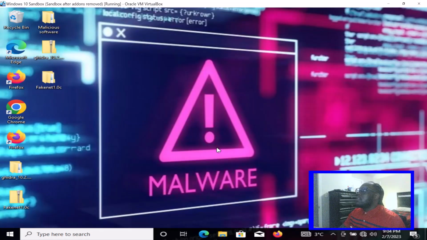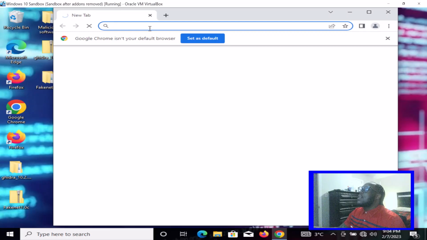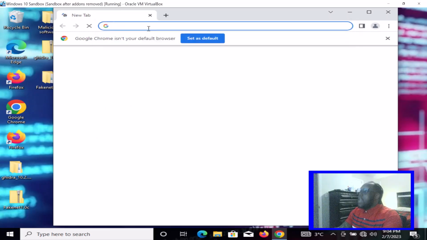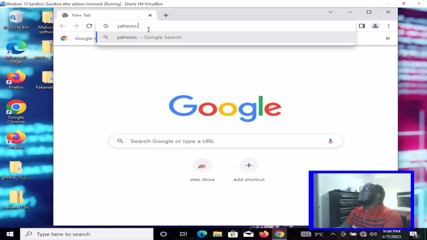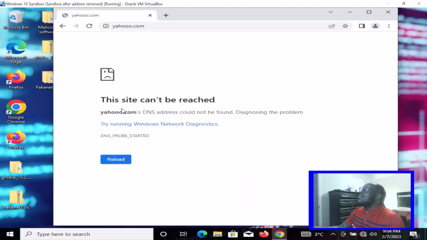So guys, this is when we start our malware analysis right here. If you'll see, because we did host only, if I try to go to Google right here and try to go to a website, it's not going to let me navigate to another website because this VM does not have access to the internet. Google is going to come up when I try to go to Yahoo. It's going to give me an error. This site cannot be reached. That's because this VM is not connected to the internet, so it is safe to analyze malware in it.